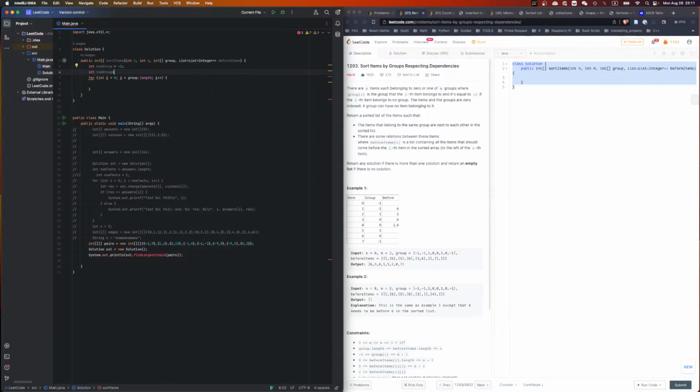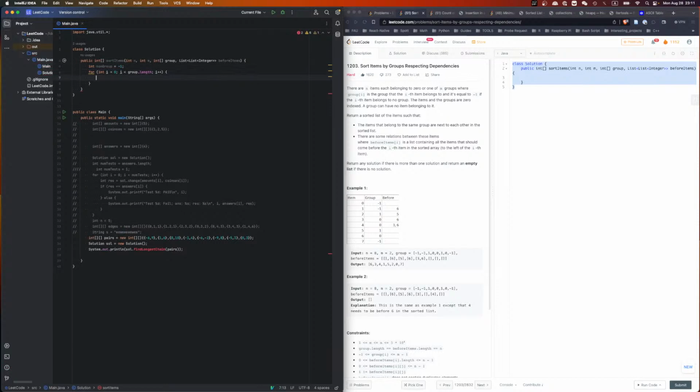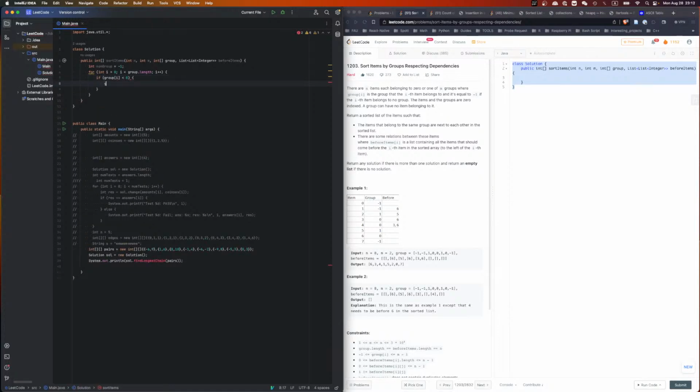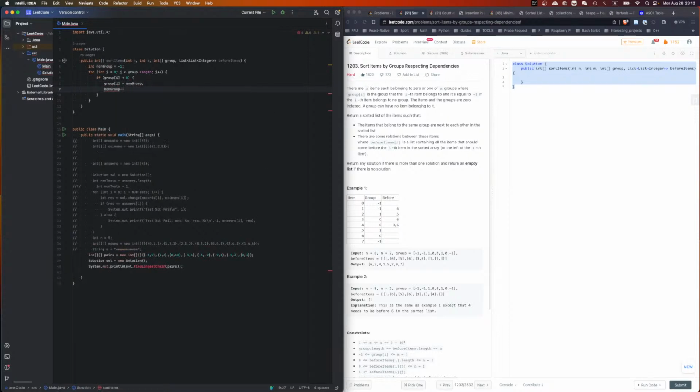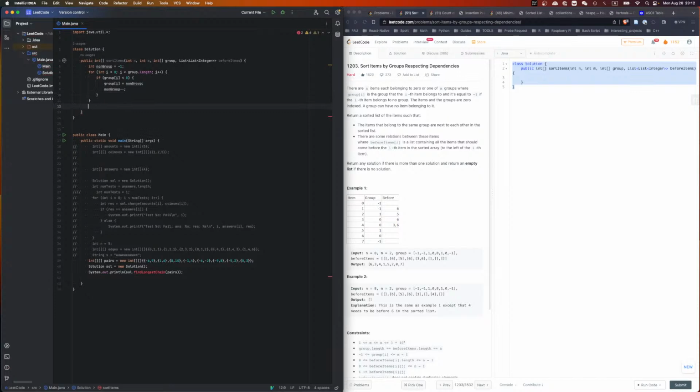Num groups 0. Okay. That's not the way to go. Number of groups. We'll handle the number of groups later. For now, I just want to say if group[i] is smaller than 0, group[i] equal to noneGroup minus minus. So that will get the groups, okay?